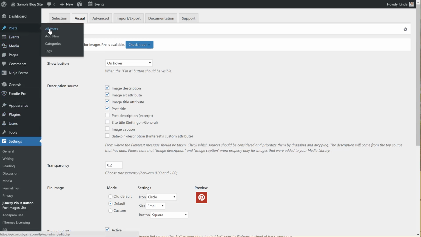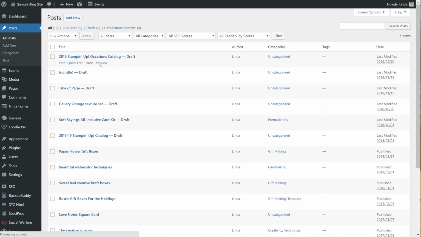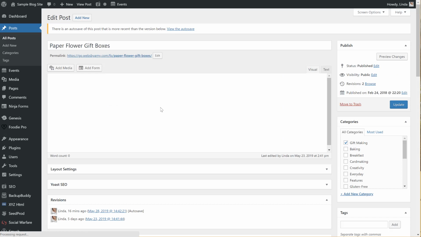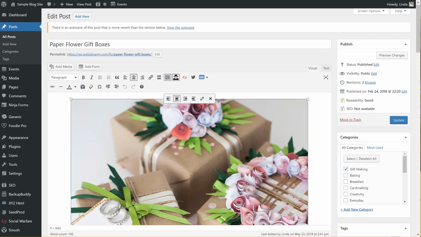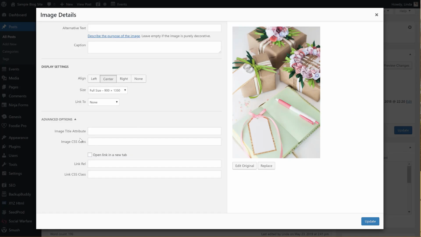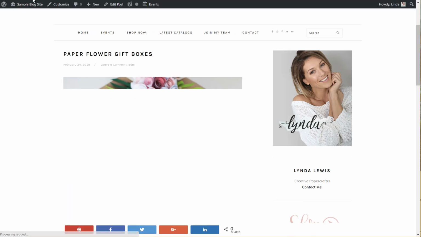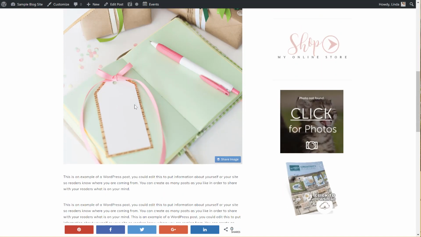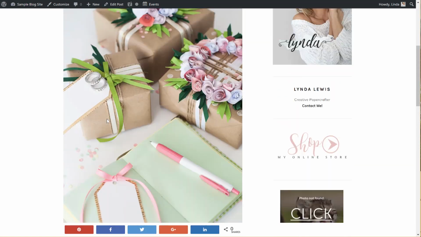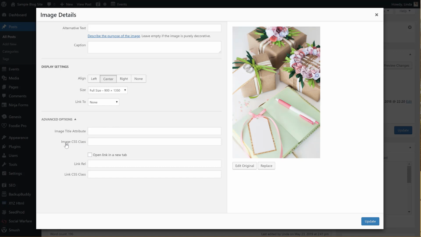So we're going to go to a post, and we're going to find that paper flower gift boxes. Okay? Edit. So paper flower gift boxes. We're going to edit this image, and let's look at here first. I'm just going to show you that no image on this page is clickable. So when I go to advanced options, sometimes it's closed, you'd open up advanced options and put the words pin it in there. Okay, and then update it.